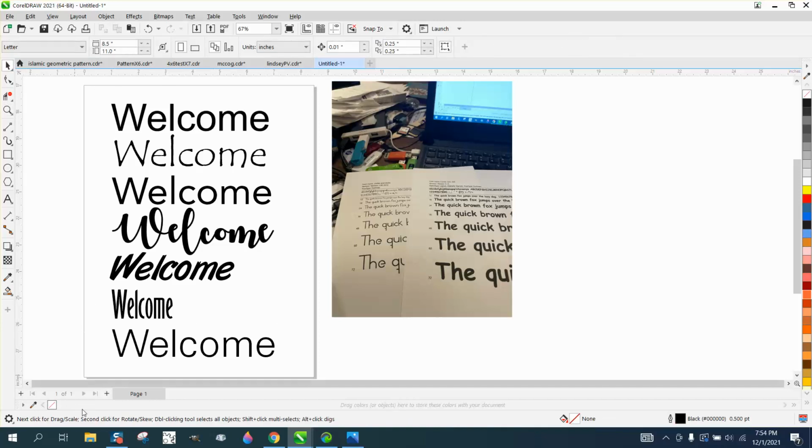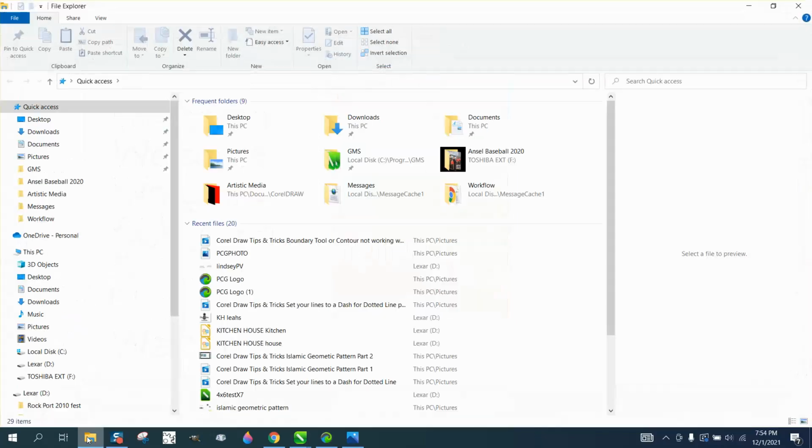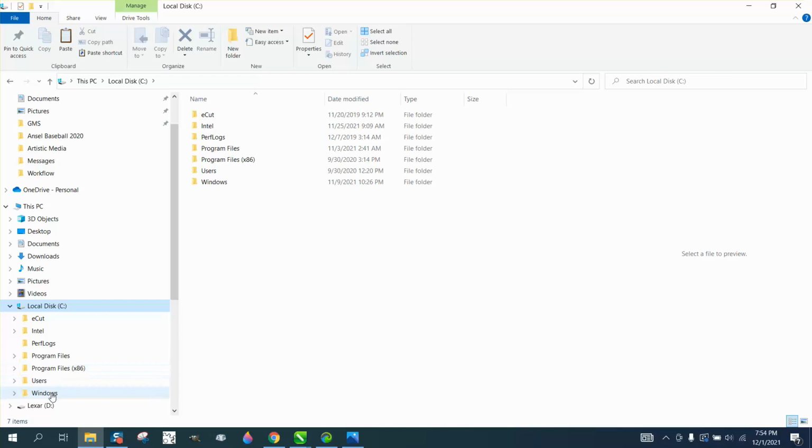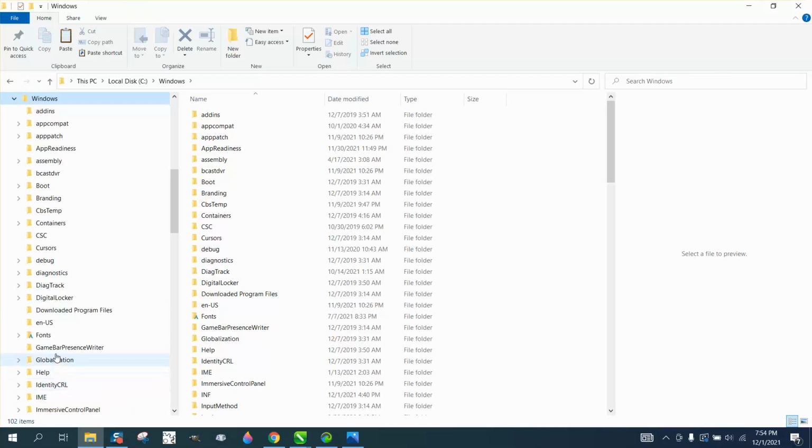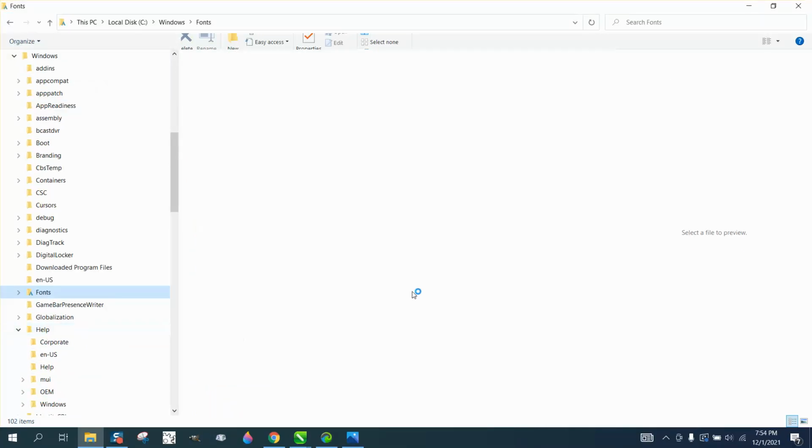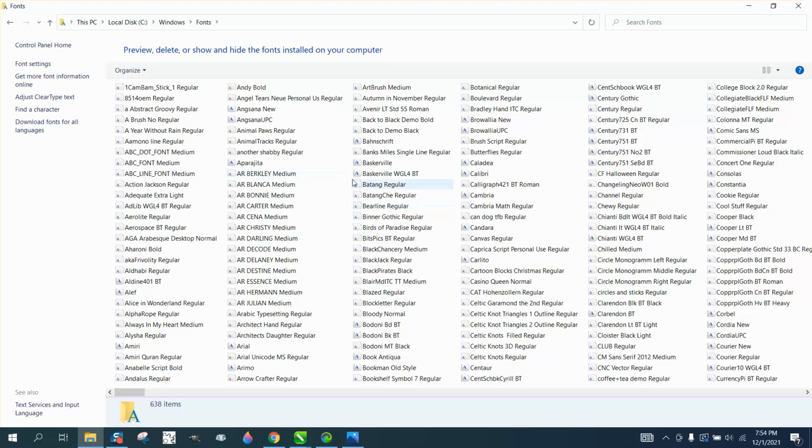If you just go to, and this is kind of a lesson on where your fonts are, open up your File Explorer and go to your C drive, go to Windows, and go to Fonts. There's all the fonts. It's taking a little bit of time. But let's say we want to look at this one right here.